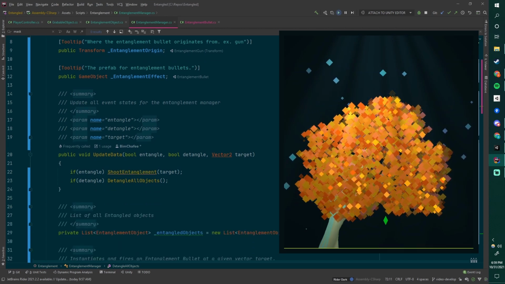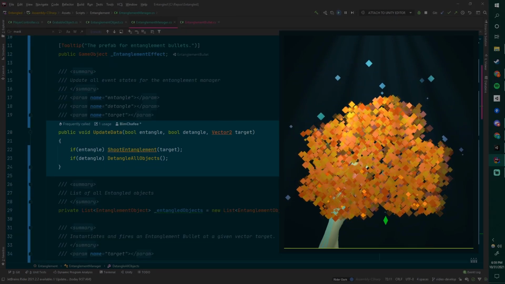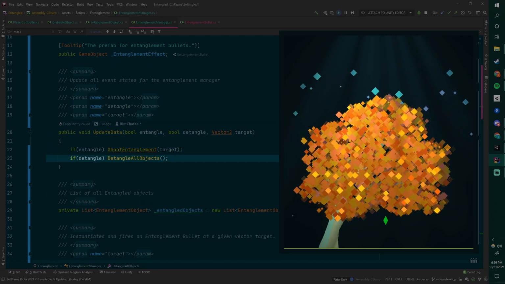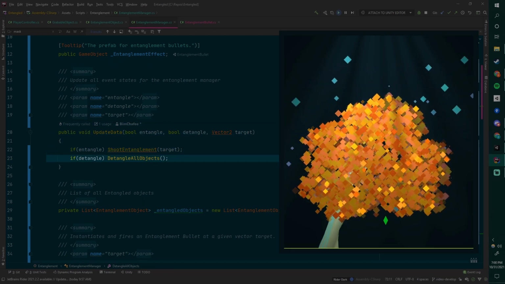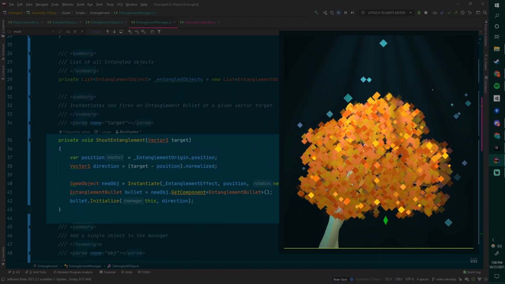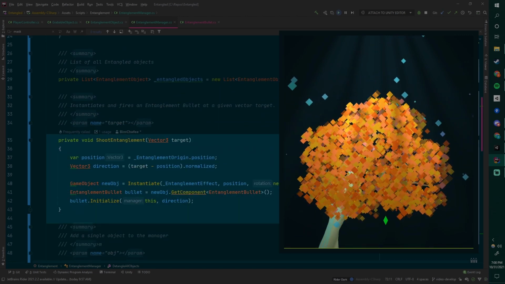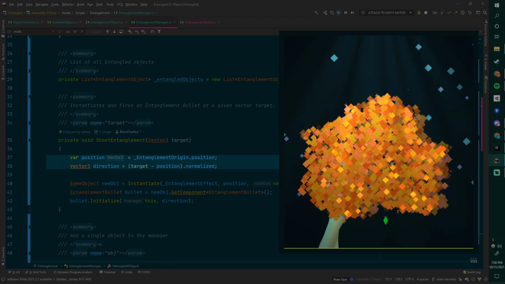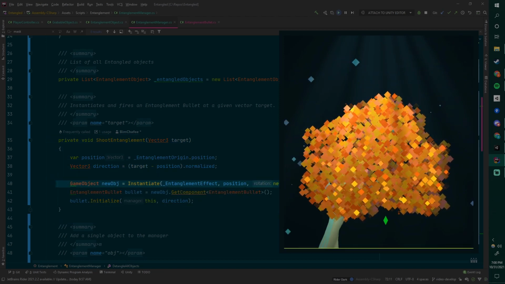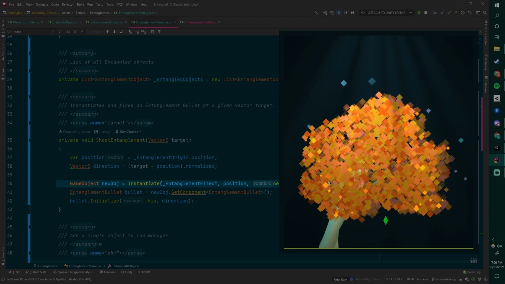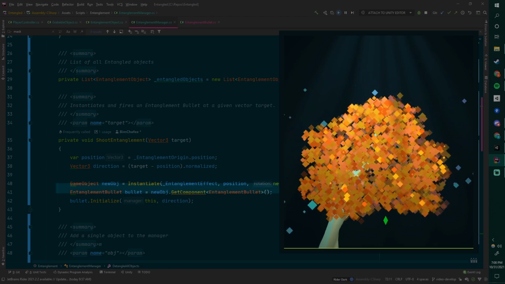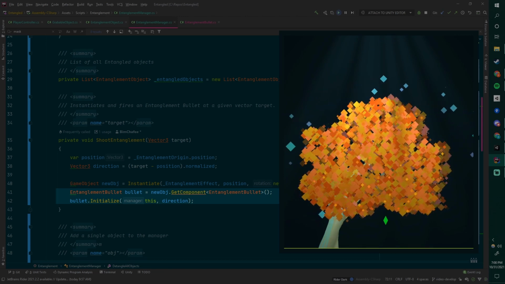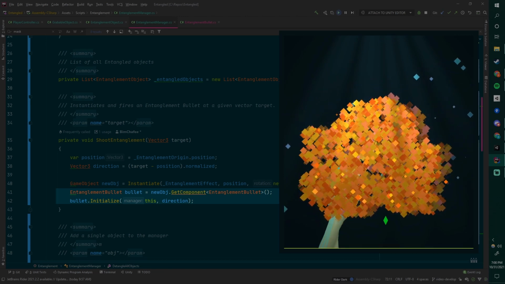Recall the update data method that receives the data to operate this script. From here we can call the two main functions, shoot entanglement and detangle all objects. Shoot entanglement requires a target vector that is now being provided in the update data method. Looking at the shoot method, we can see how I use the target vector to calculate the direction of the target. I then create a new entanglement effect and place it at the entanglement origin position. The next two lines are getting the actual bullet script so I can give it the direction to fire in and reference this manager so it can use the capture method.